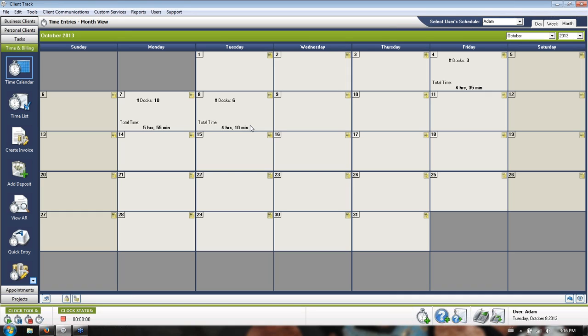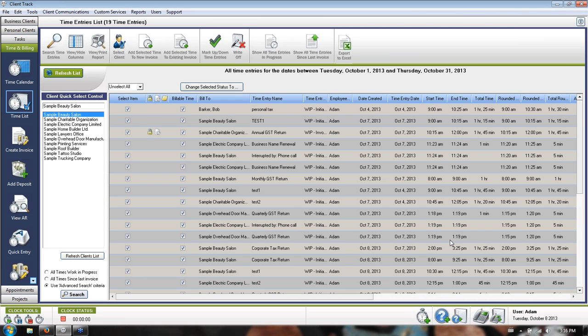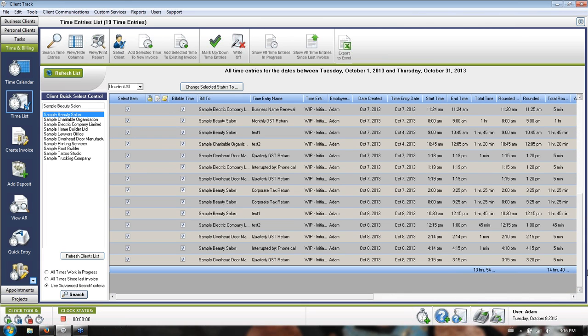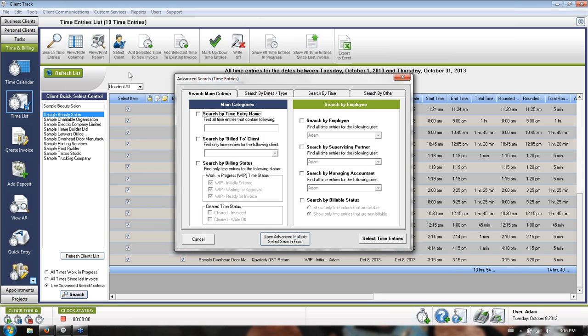For further details, we go to the time list, and from here we can run searches on anything that's in the system. So I can run any kind of search I'm looking for by going to the magnifying glass in the upper left-hand portion. And from here you'll want to combine whatever search results you want to see to get what you need out of here.